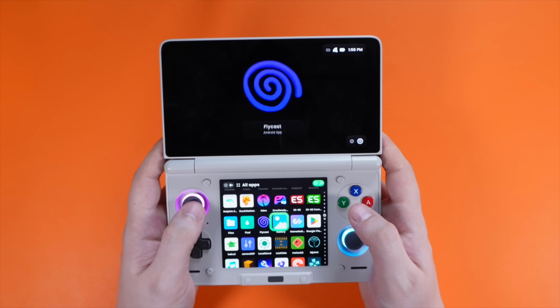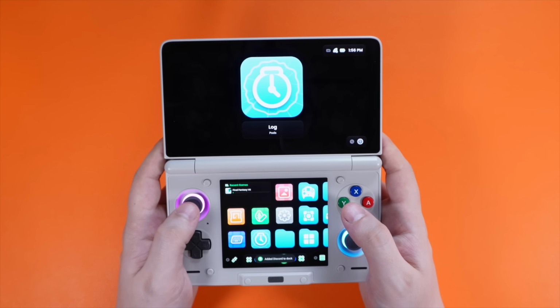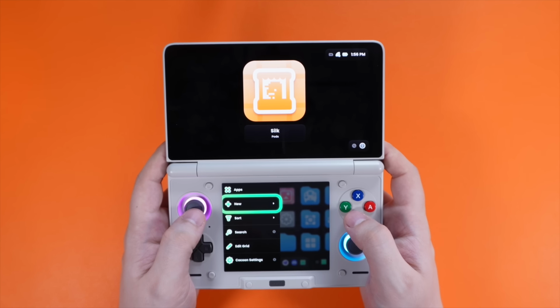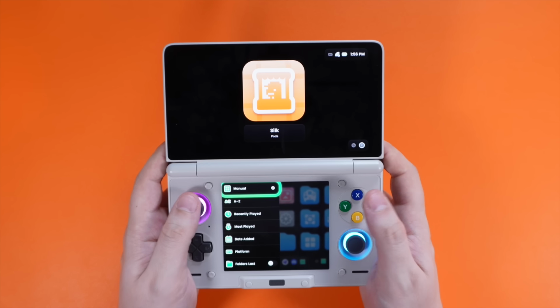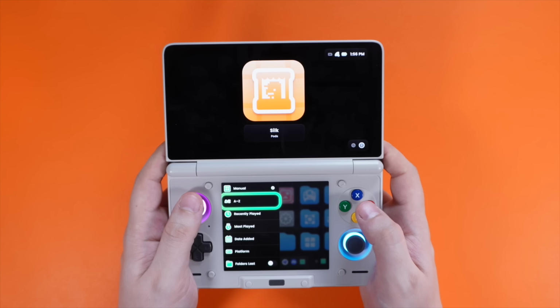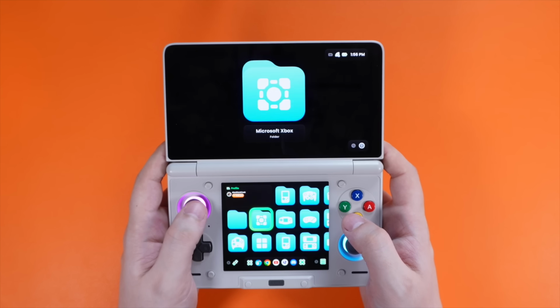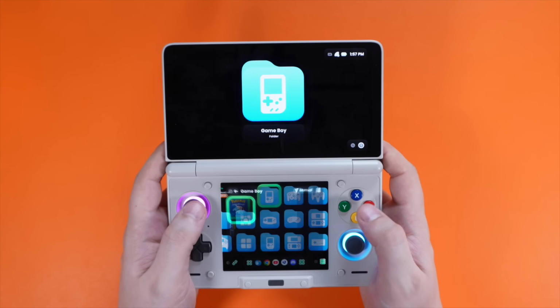And we'll do Discord as well. So also in here, we can set our sorting algorithms. By default, it would just be manual, but I like having A to Z. So if I change this, it will sort everything alphabetically.